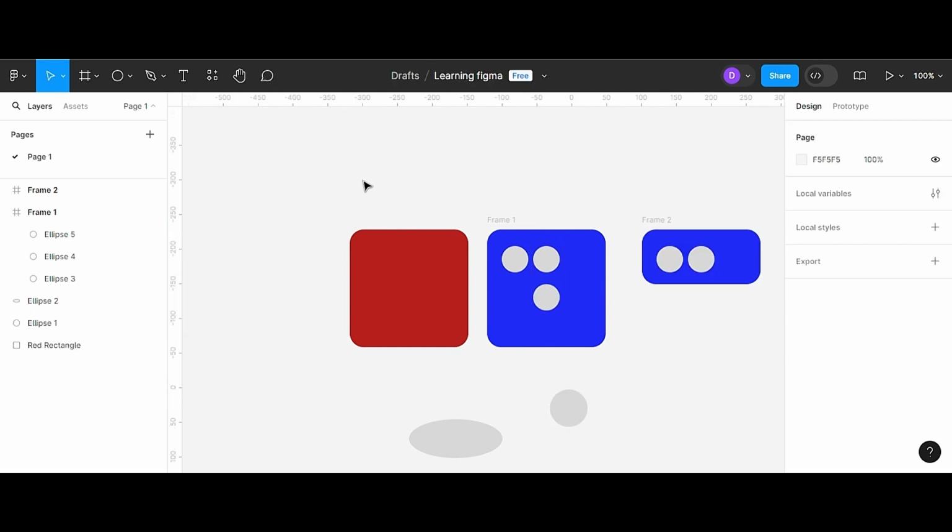With these tips, you'll be able to compose amazing design. So this is a quick introduction to Figma. I'll see you in another video.